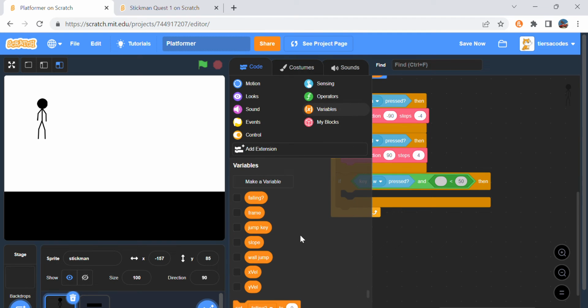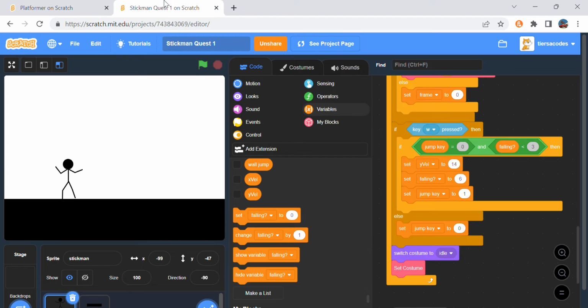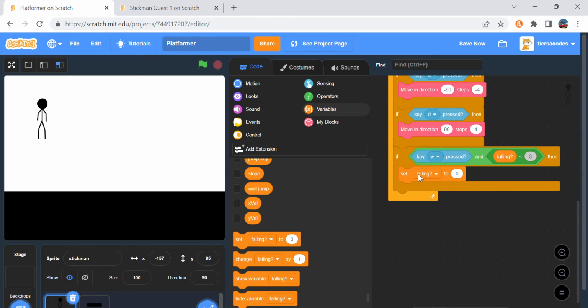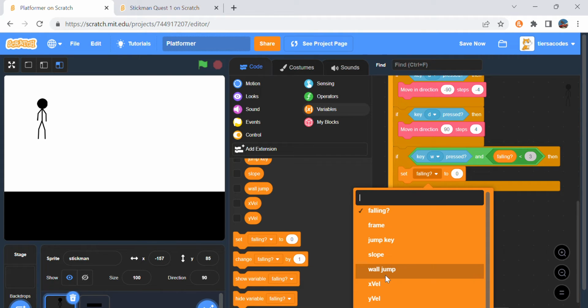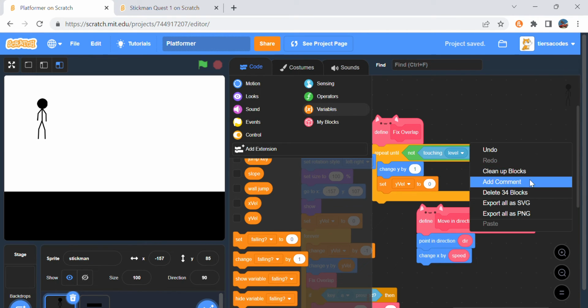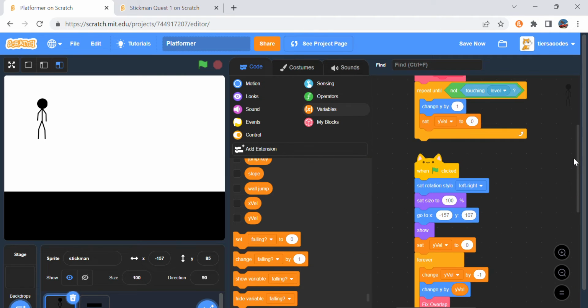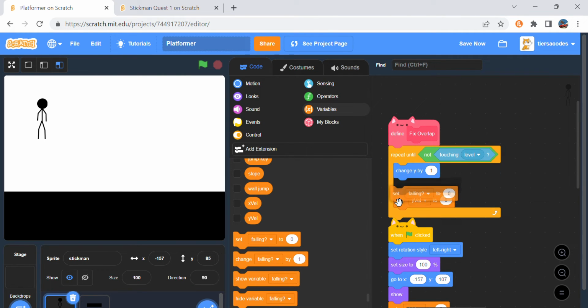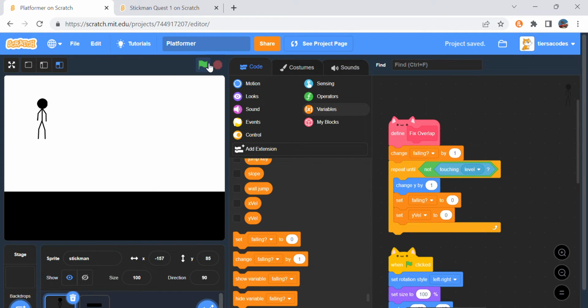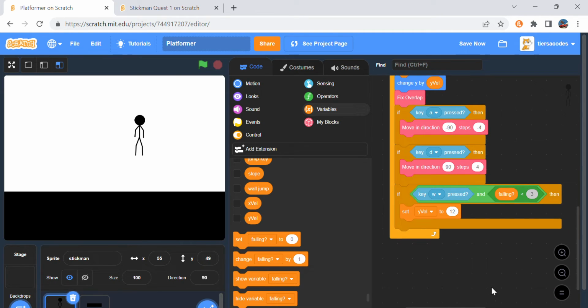okay, so let's take falling. Falling is less than 3. Then what we're going to do is set yval to 12. Okay, now up here in the fix overlap, let's make a few changes here. Set falling to 0, change falling by 1. It's really that easy. Now test it. As you can see here, we cannot jump in there anymore.